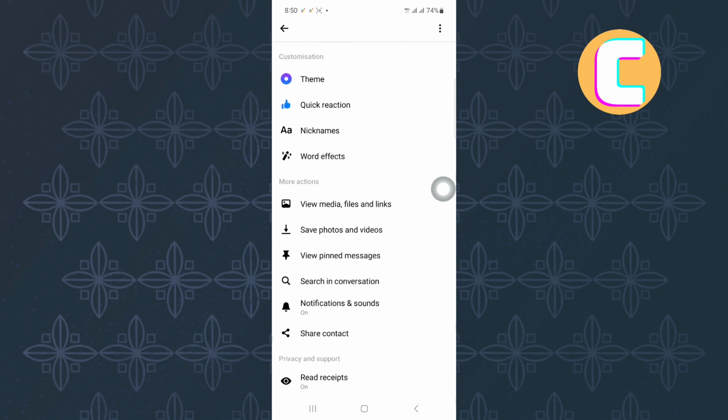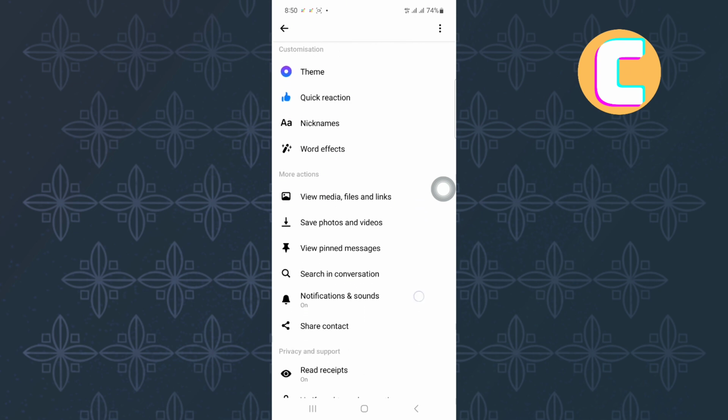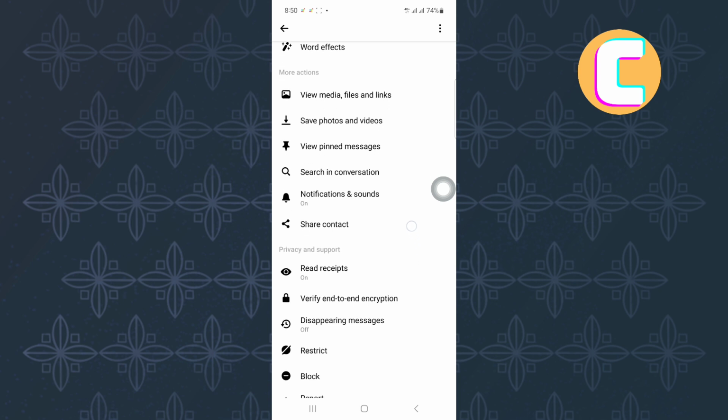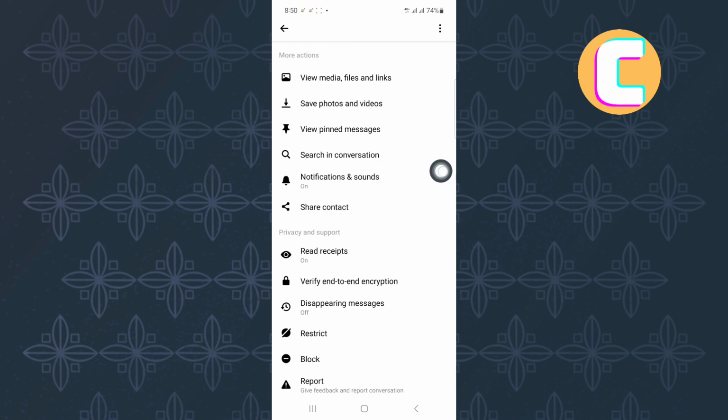You will then land on this page. From there, make sure you scroll down to the bottom of the page. If you had secret conversations with this person, then you will see an option here named Secret Messages, so tap on it and you will see the secret messages that have been hidden here.